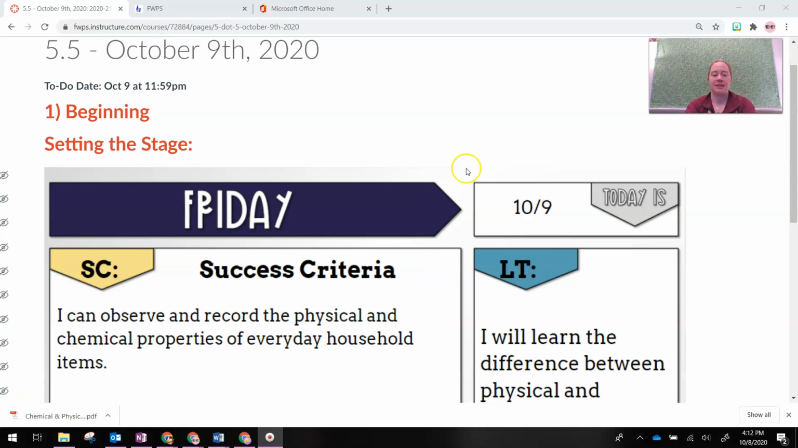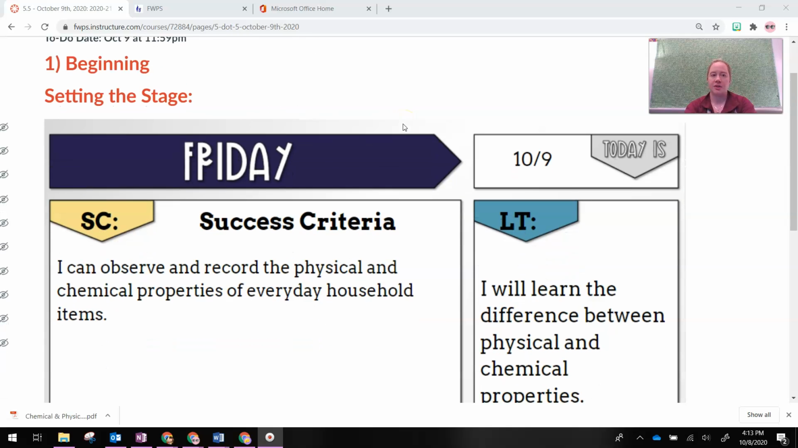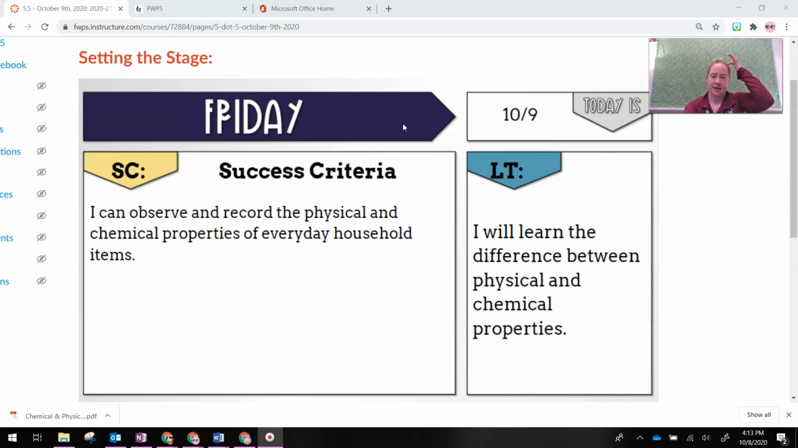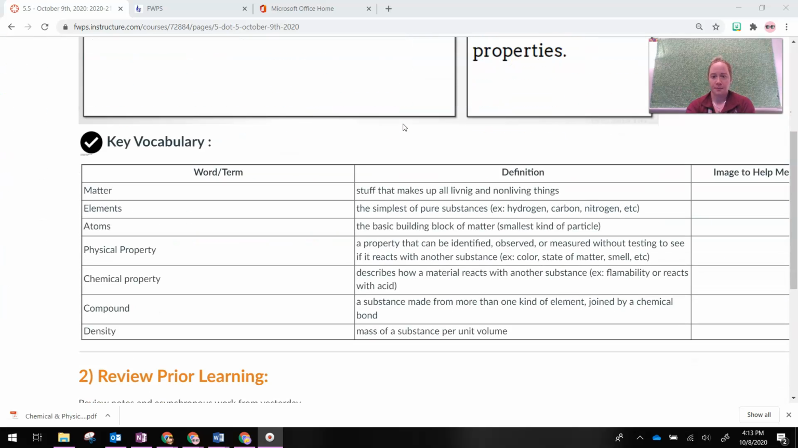This is your lesson overview for your asynchronous day, October 9th. You're going to see your learning target and success criteria right at the top of the page. So your learning target: I will learn the difference between physical and chemical properties. And your success criteria: I can observe and record the physical and chemical properties of everyday household items.